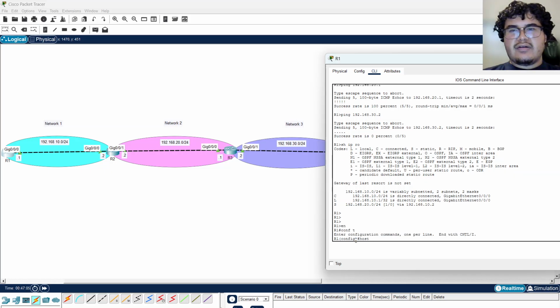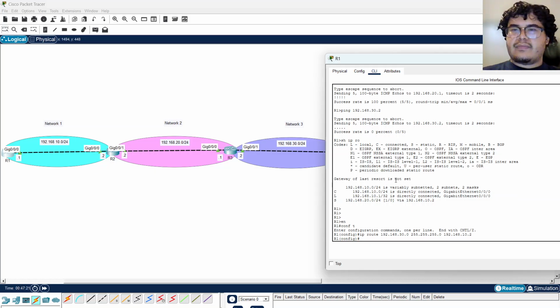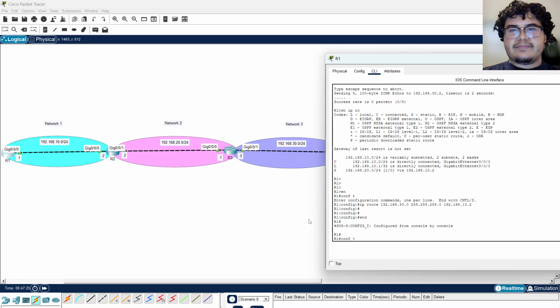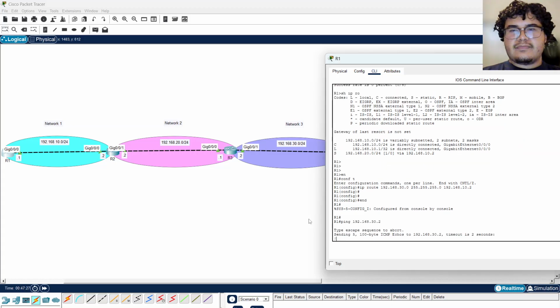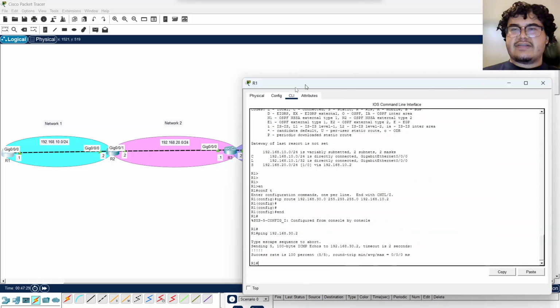Configuring. And then remember it's a slash for the mask. So do that. And then the next hop is this one, right? This interface. Now let's try to ping again. Now it should work. Perfect.